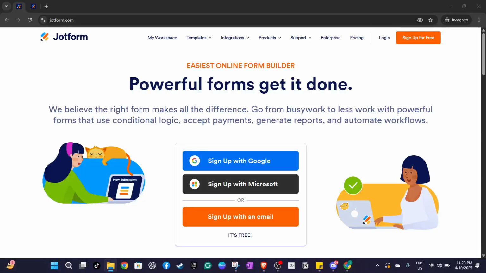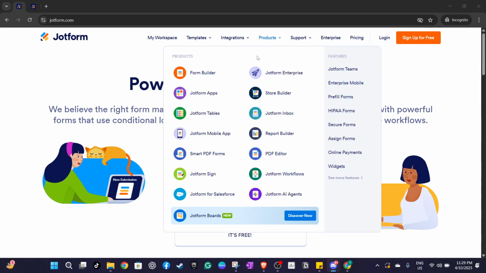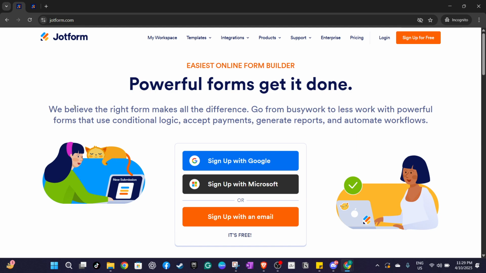In today's video, I'm going to teach you how to create Outlook calendar events with Jotform. This process is a smooth way to integrate your form submissions directly into your calendar, and we're going to break it down into a few simple steps.